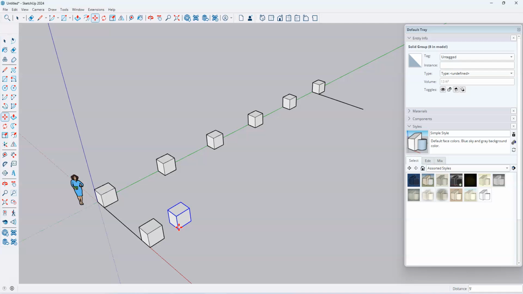So then after I create that first copy, I'm going to type immediately the X key and then the total number of copies I want. So I'll go ahead and type X5, enter.